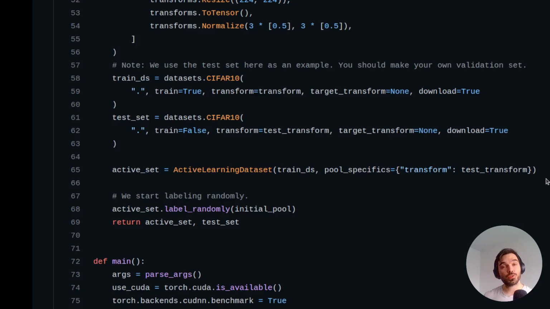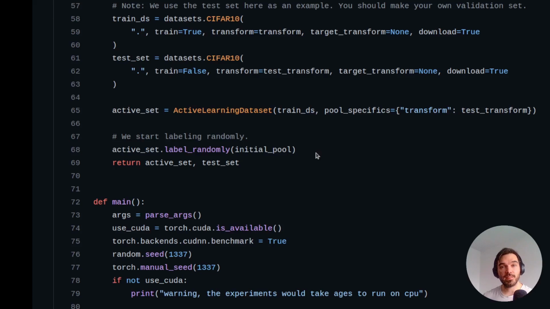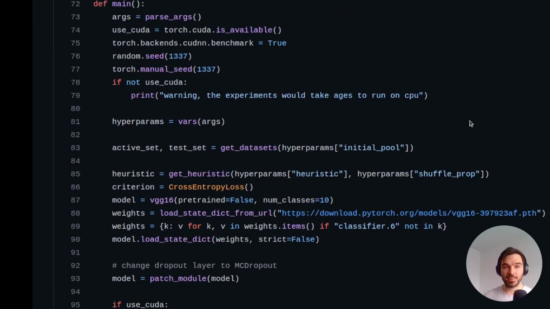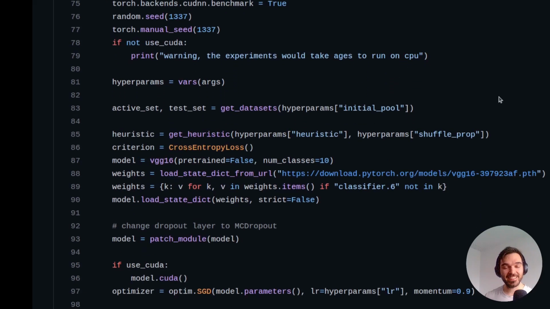This is called the cold start problem, and the most common solution is, unfortunately, to just pick at random. Albeit there is some research that shows that maybe we could do smarter things. So to do that, we simply call active dataset.label_randomly with a number. In this case, by default, it's going to be 1,000 examples that are labeled. And then you can start training your model on these. Now we have our data. That was it. So that was pretty easy, right?